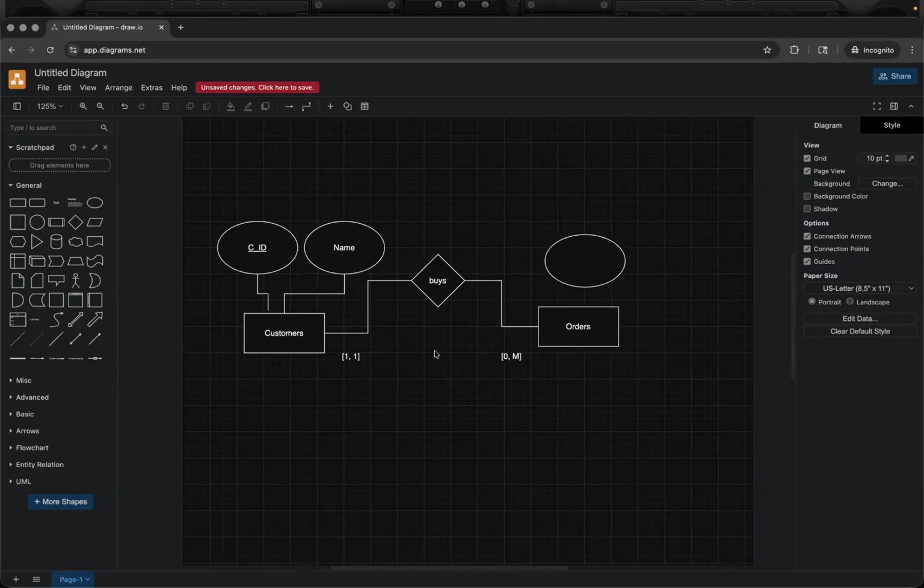Any questions? Yep, question: what are the keys? The key, yeah. Your assignment asks for the entities, which are the ellipses, right?